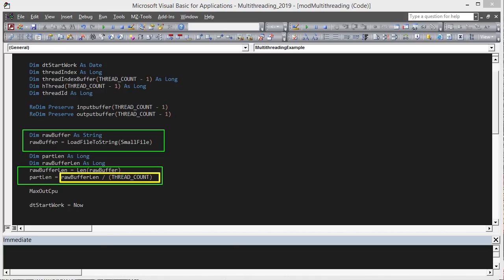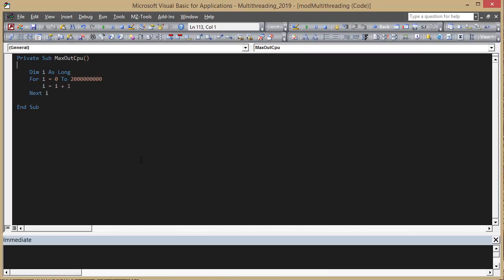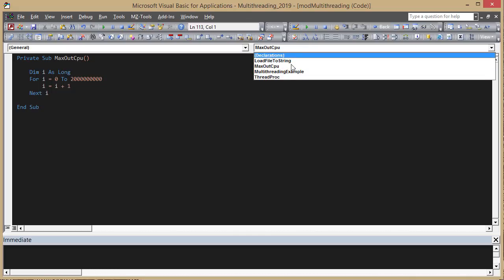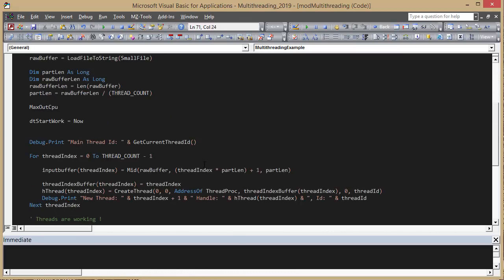So the next bit here, let's look at that. That is nothing of importance. It's just a loop here to max out the CPU. And you will see in a second what that is important for. Back to our actual multi-threading stuff. And now the important stuff.